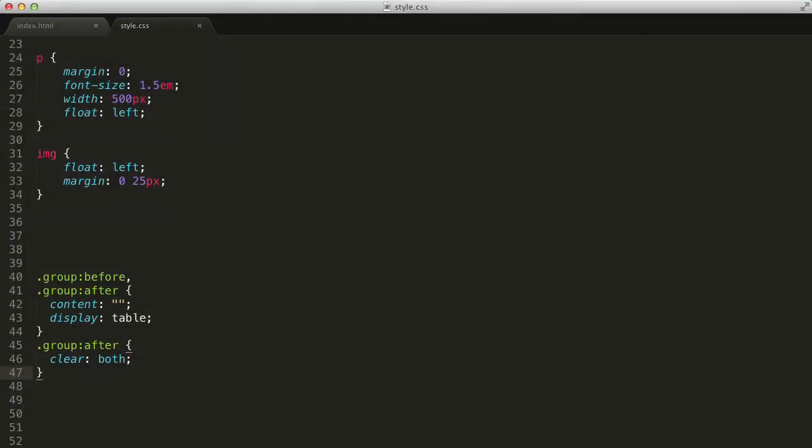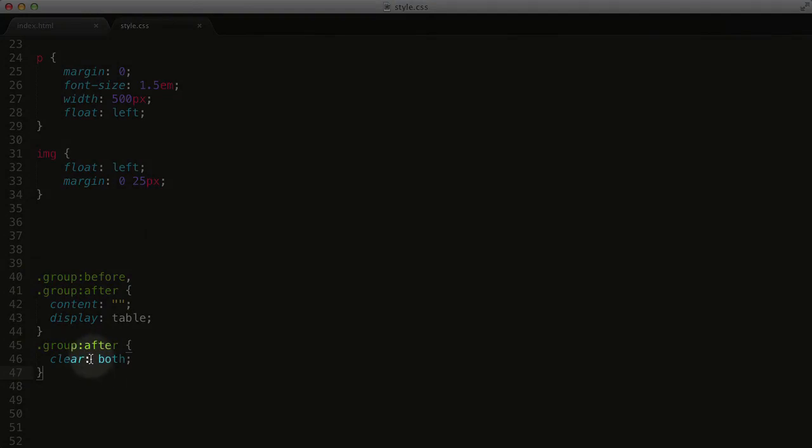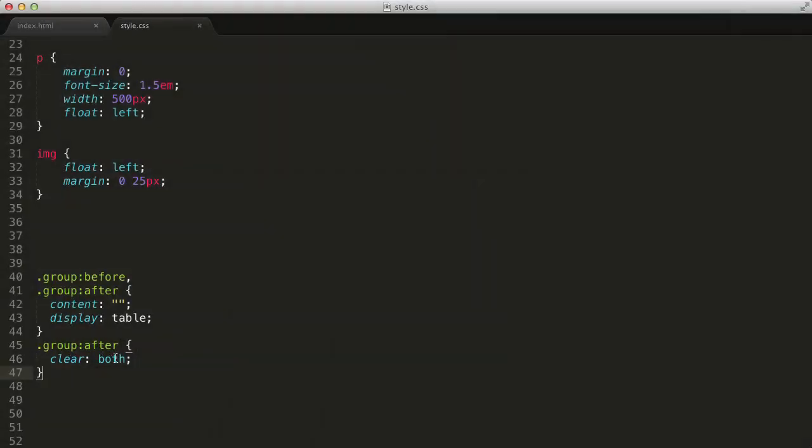Then it styles the content by displaying it table. Table creates an anonymous table cell and a new block formatting context, which uses the before pseudo element to prevent top margins from collapsing. The clear property is then used below on the after pseudo element to clear it on both sides. I've used group as the class name in our selector.